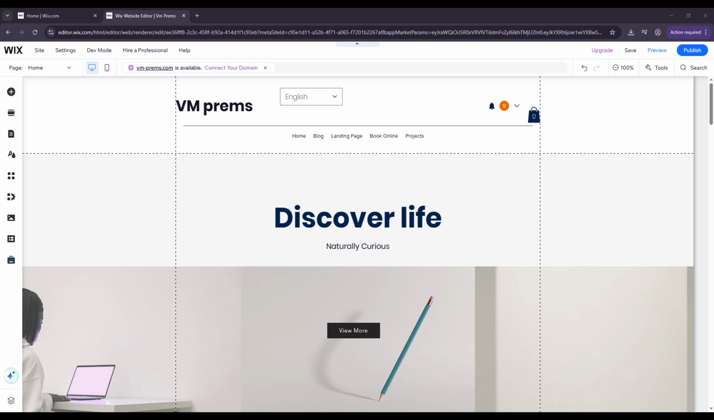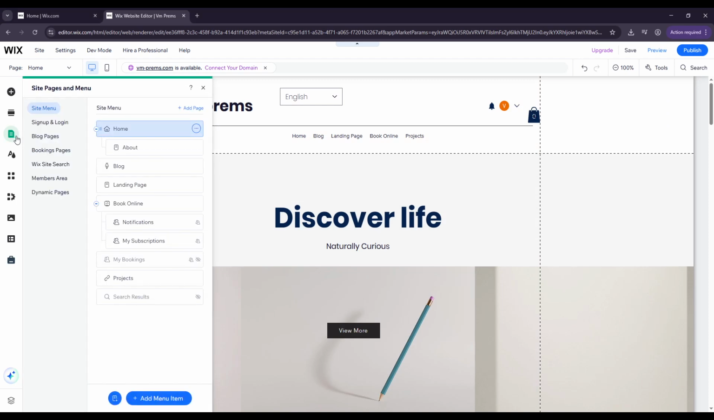To add a new page, click the plus icon labeled Add Page in the Pages panel. You'll see options for a blank page, a template page, or a dynamic page. Choose a blank page if you want full creative control and plan to design everything from scratch. Pick a template page when you want a head start with a layout and styling that you can customize.